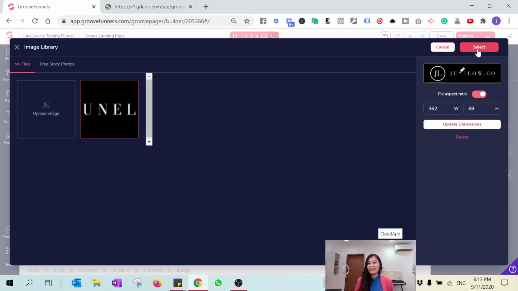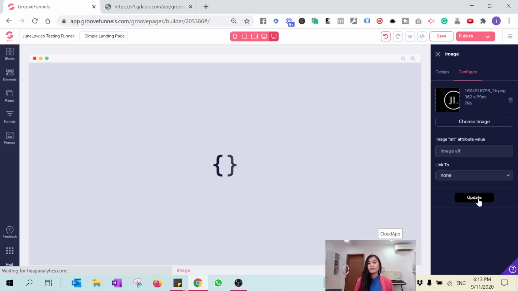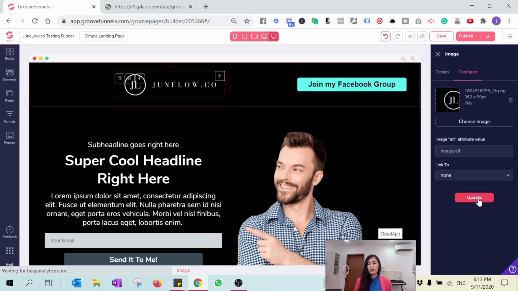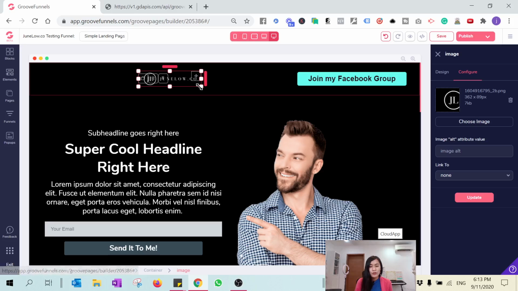And then select this and hit select. All right, and then click on update. Without clicking update, it's not going to update. Right now, it's updating. And then you may want to change the size, right? You can always just change like that.